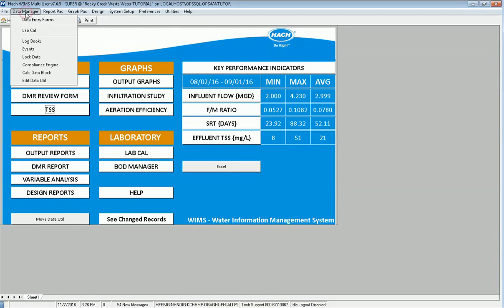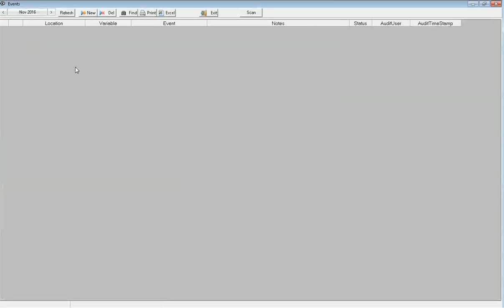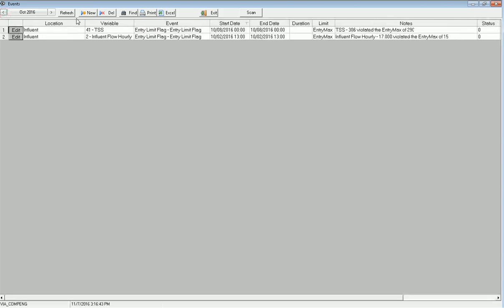And one last thing we want to look at with violations is we do have an event tracker. What the events will do is it can log any violations and show them to you. So right here, I'm going to go back and I want to scan for events in October. Now I already have a couple of events in here because data has been previously entered. So TSS is outside the entry max. This isn't a regulatory violation. It's just saying, hey, that number is a little bit different or weird. It's outside your entry range, so there's a warning.